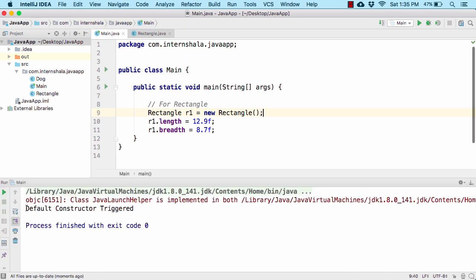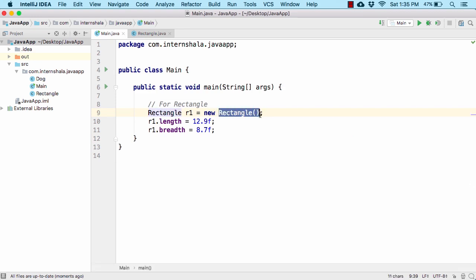So here we got the default constructor triggered. When this statement is executed, rectangle, it simply calls for the default constructor, right? And then we are assigning the value of length and breadth. Here in this case, we are assigning the value of length and breadth soon after we create the object. Now what if we initially know the length and breadth values?